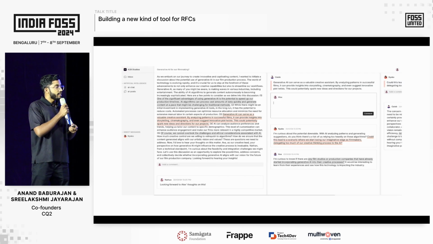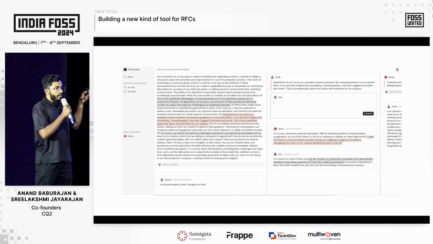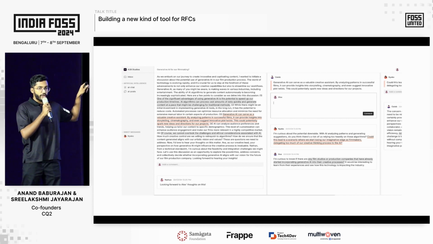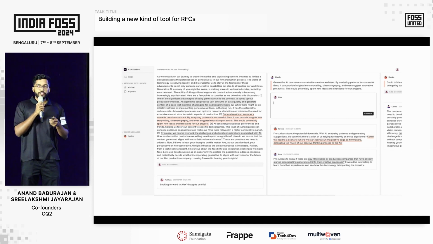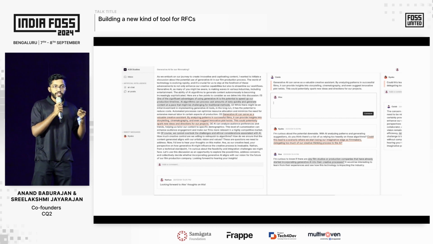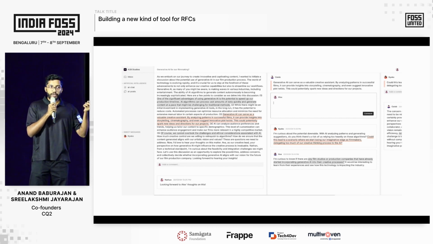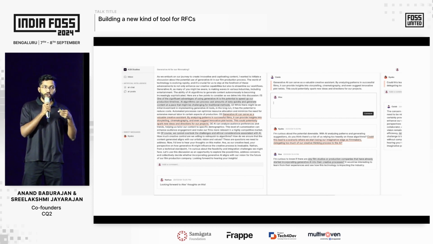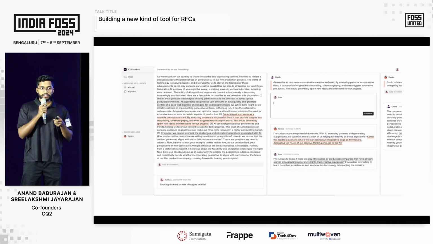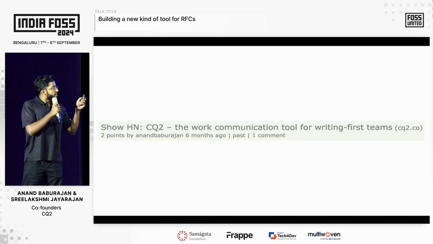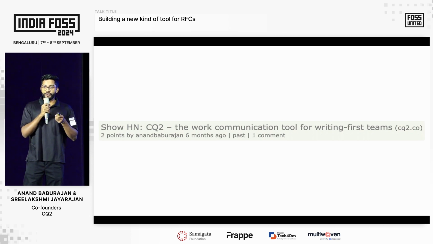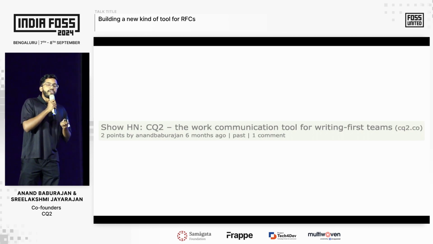We added chat channels for personal and group chats, and we added post channels for sharing posts with the same kind of threaded UI. Since we believed that writing-first companies with writing-first cultures, like Stripe, Amazon, and others, would be our ideal customers, we launched CQ2 again as a work communication tool for writing-first companies. And that didn't go well either. We got 1 comment and no early access signups.